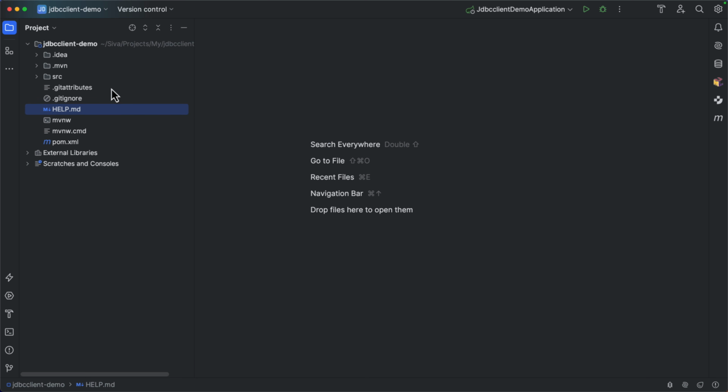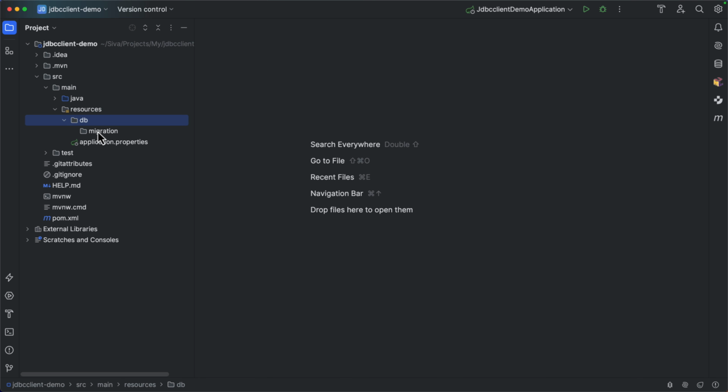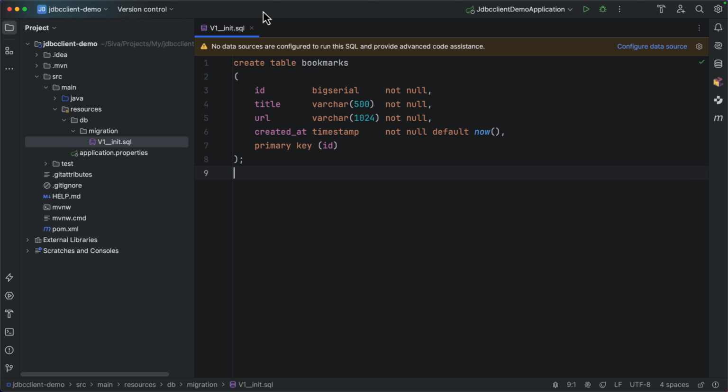Next, I'll create a Flyway migration script to create the bookmarks table. So I'm going to create my first Flyway migration script, V1__init.sql. And here I'm creating a bookmarks table with columns id, title, url, and created_at.